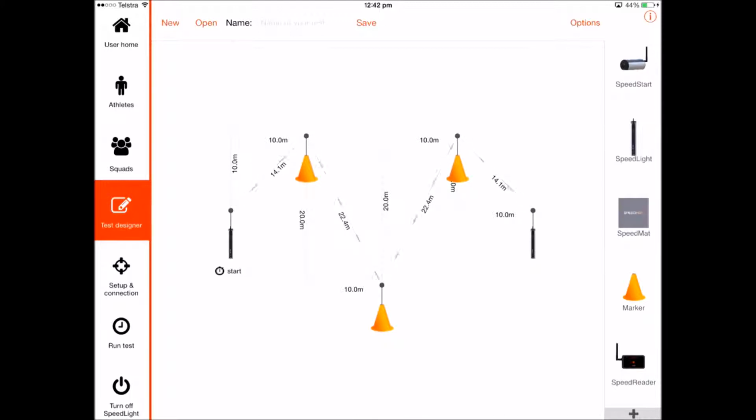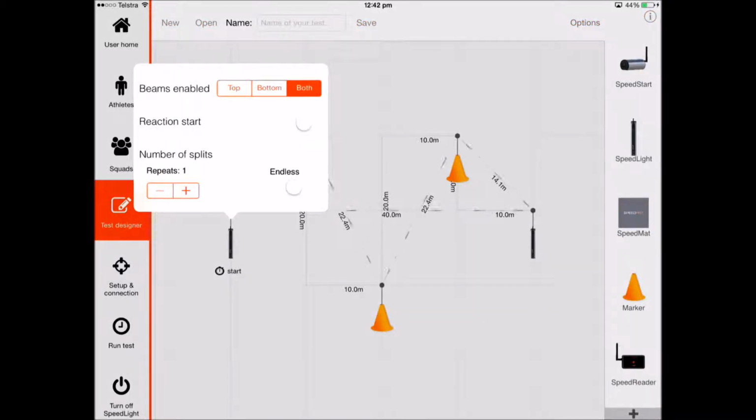Now what we want the athlete to do is, after they get to the end, we want them to actually go back to the start. So we hold our one finger on this gate and tap the start gate. You notice it's put another dotted line in there. We need to tell the start gate that it has to collect 2 splits, a starting split and a finishing split.